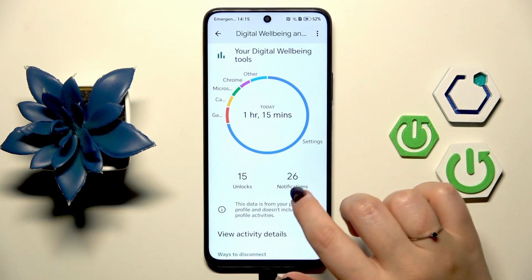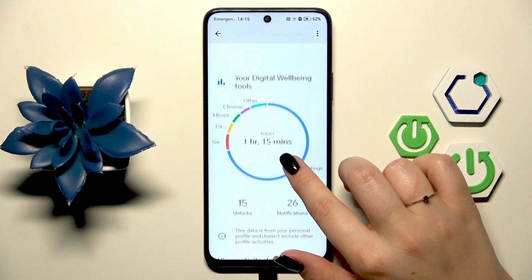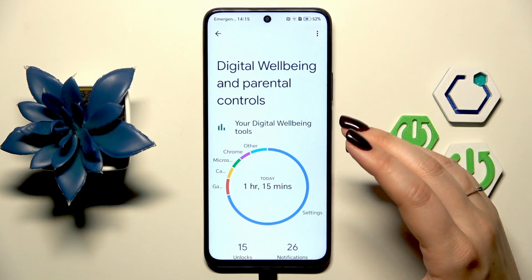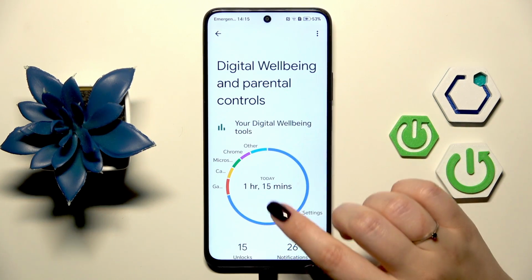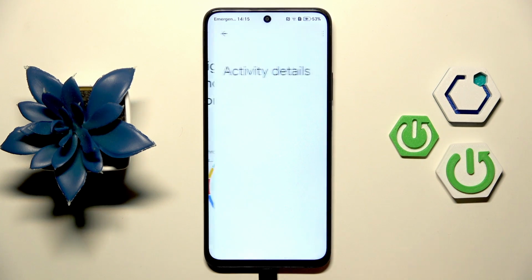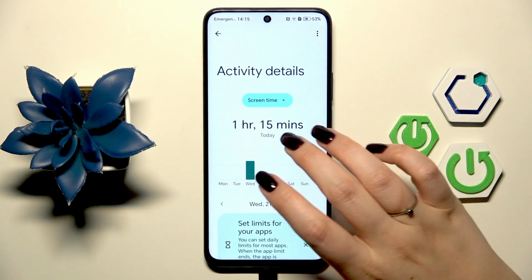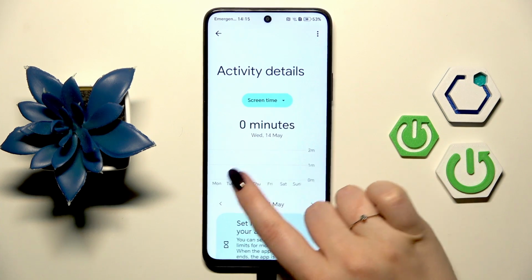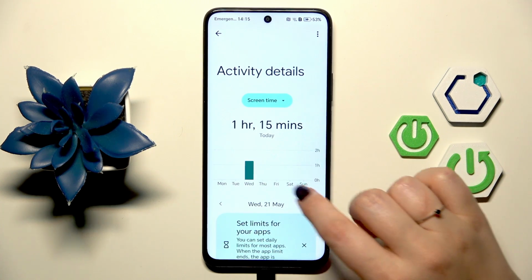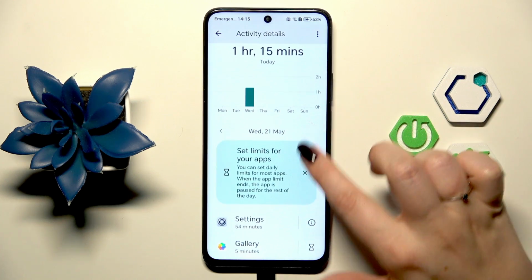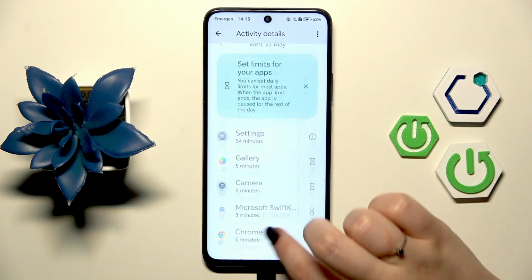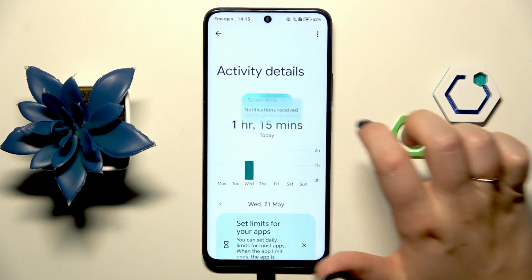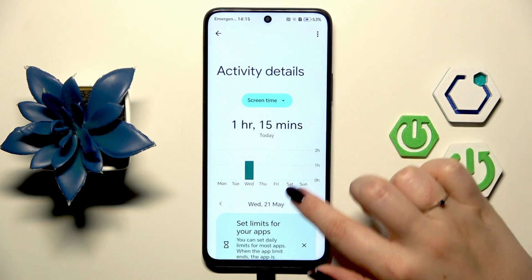Here we've got also the unlocks and notifications count, and basically you can use two different options to check some further details. Firstly, you can tap inside the graph and you will be transferred to the dashboard where you can check the screen time in particular days of the week. After tapping on the specific day, you will have the list of apps which you've been using with the time you've spent on them. You can change the screen time to notifications received and times opened.